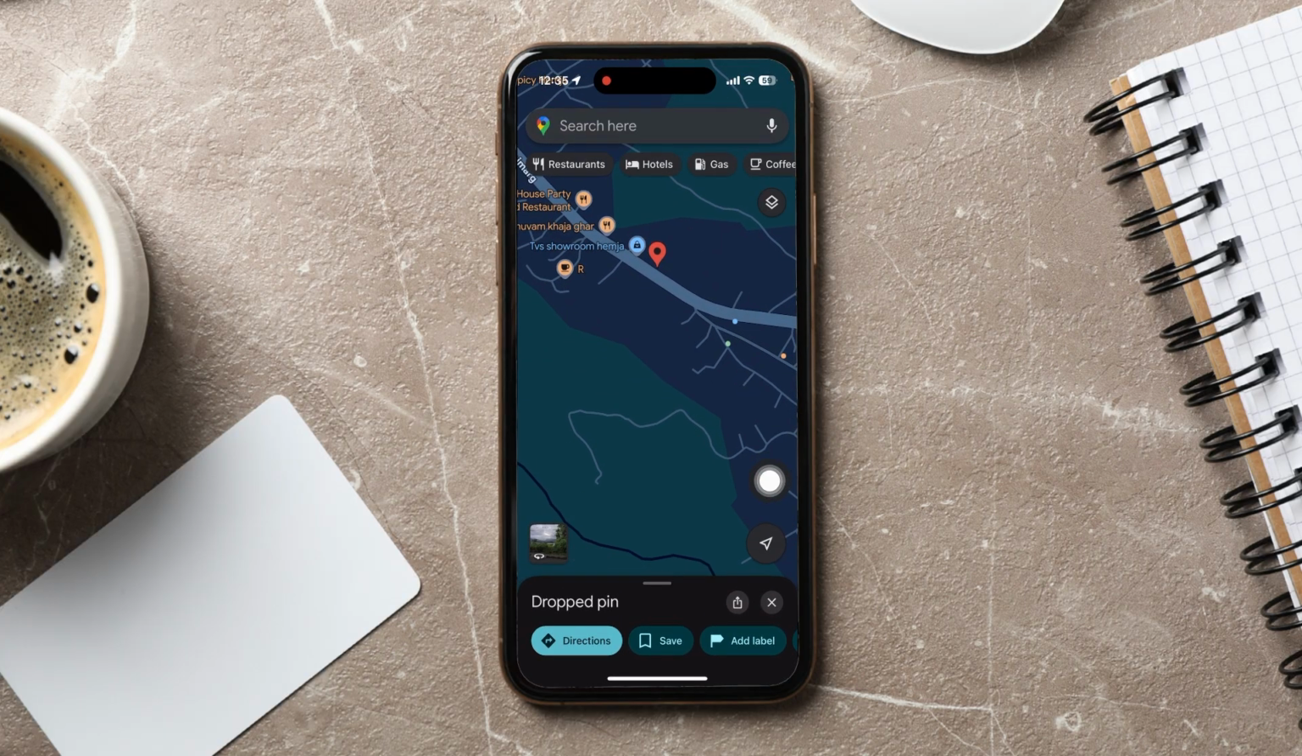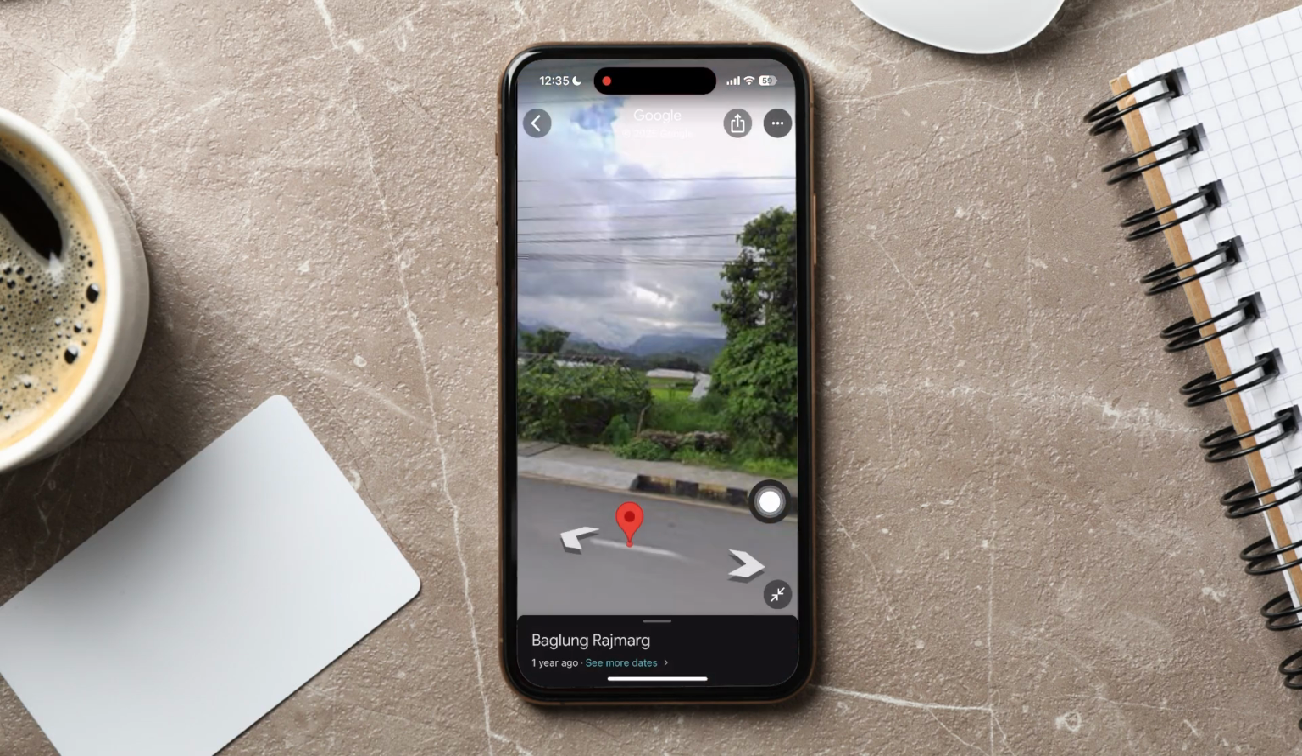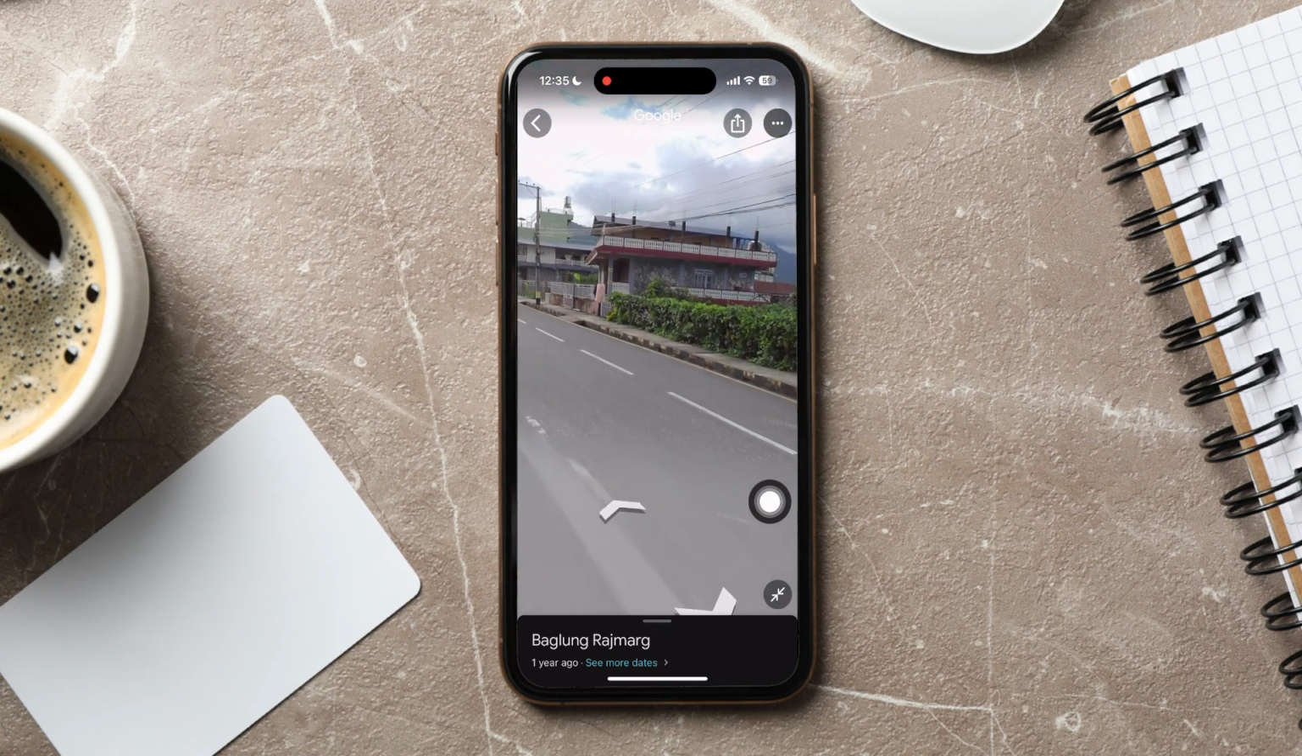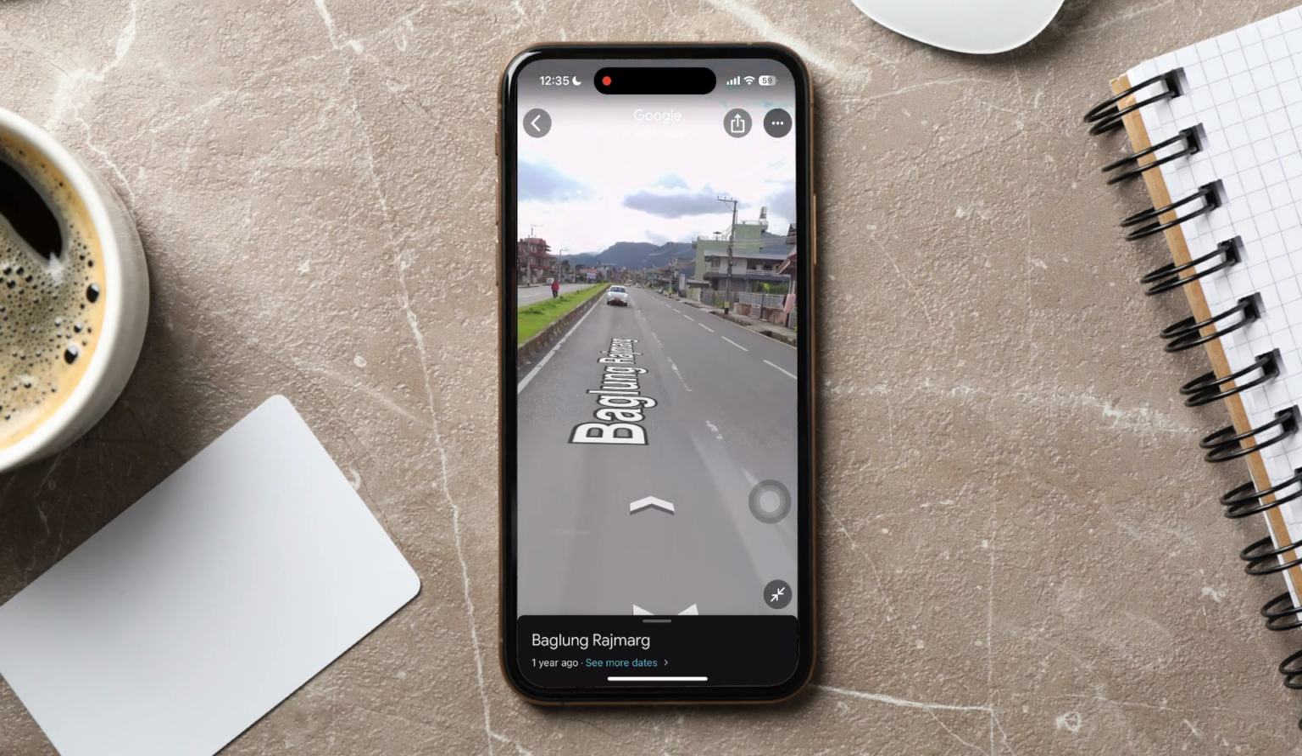As soon as the red pin is dropped, a small, square Street View photo thumbnail appears in the bottom left corner of the screen. Tap on this thumbnail. The screen then transitions into a 360-degree Street View of that location.